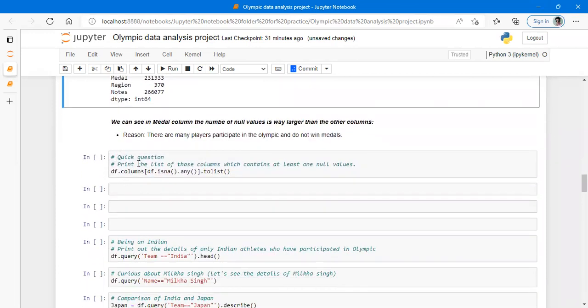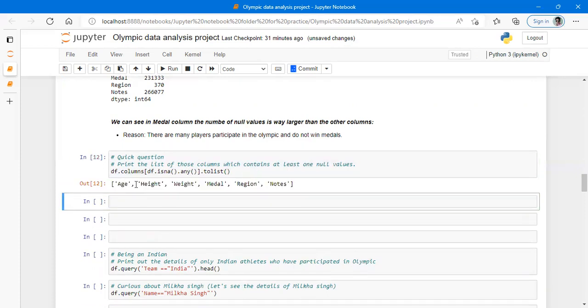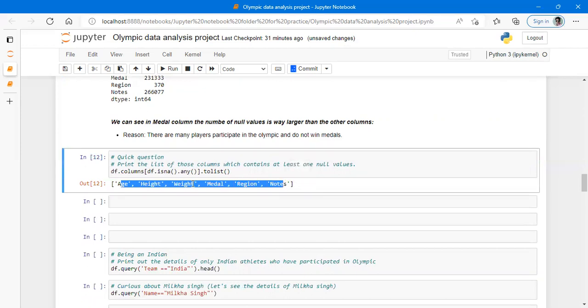So there is a quick question. Print the list of those columns which contain at least one null value. How would I do that? So df.columns, df.isna().any().tolist(). If it contains at least one null value, it will obviously give a true. And if it is true, then it will print their name. So these are some of the columns: height, age, weight, medal, region, notes. These are some of the columns which contain at least one null value in them.